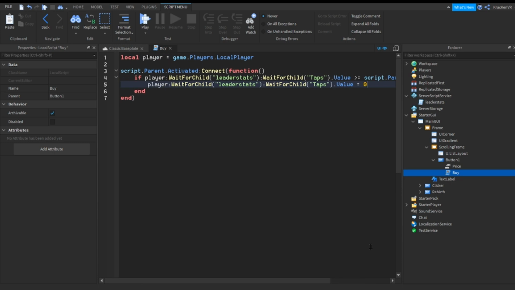Alright, cool. Go down and do player wait for child leader stats, wait for child rebuffs dot value. You can copy this and replace it by rebuffs. So dot value plus equal to 1. Nice.